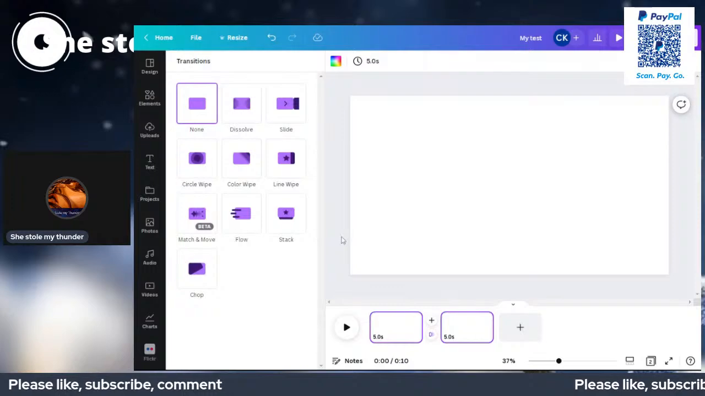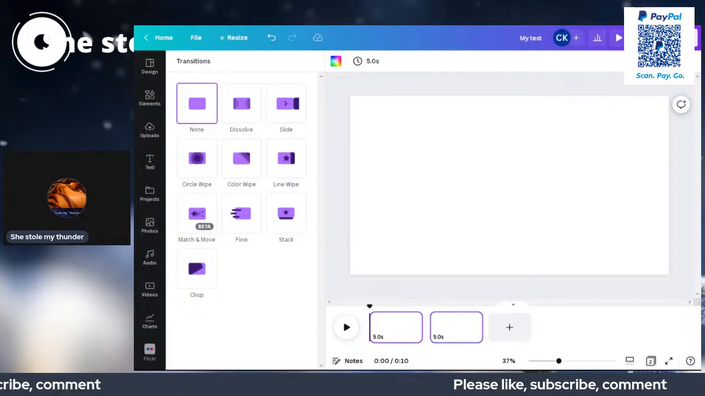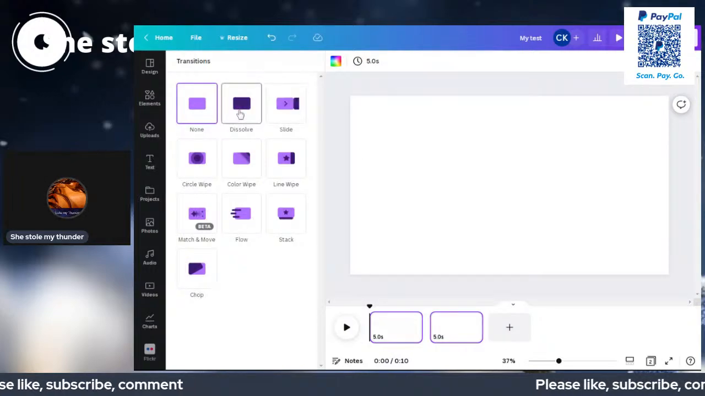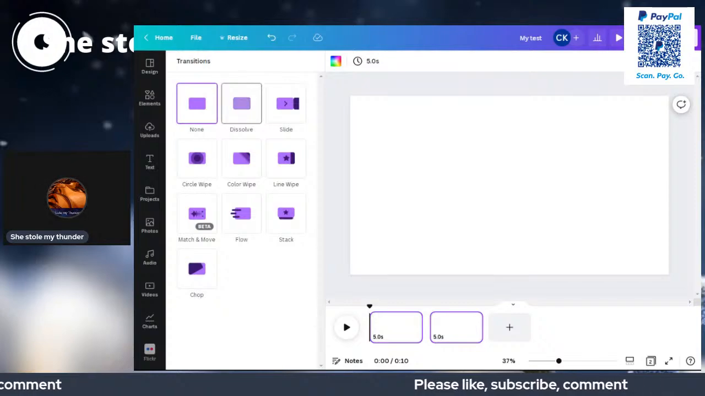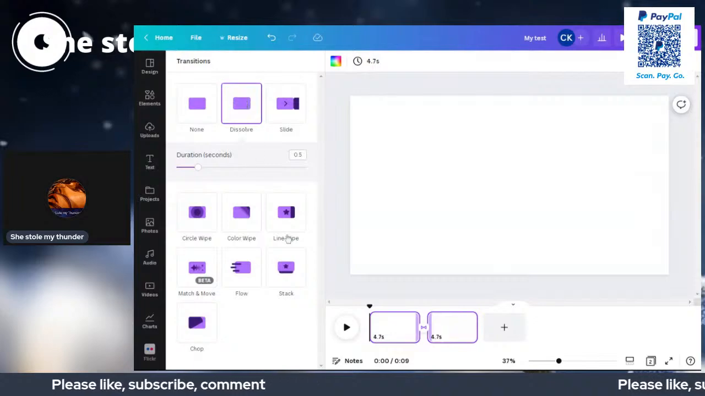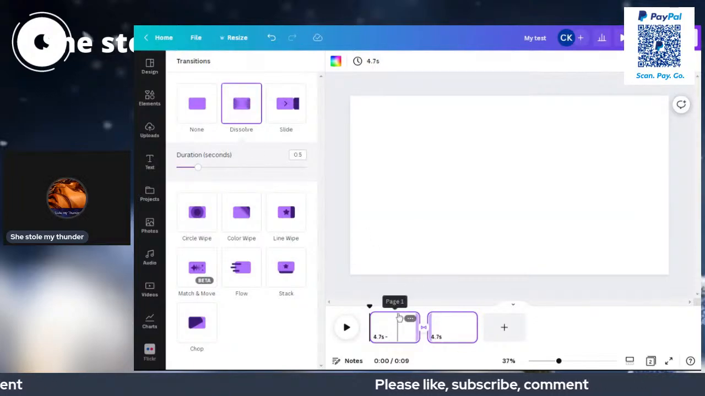As you can see on my left hand side, these are all the different transitions that I have. Some of these transitions you will have to pay for. I know for a fact, Dissolve, you do not have to pay for that. So I'm going to pick Dissolve. I'm going to leave it at, sorry, 0.5 seconds.